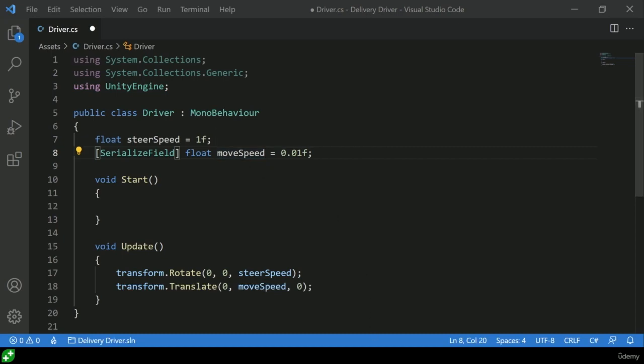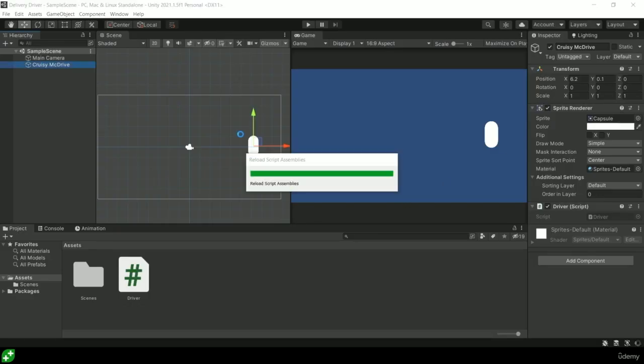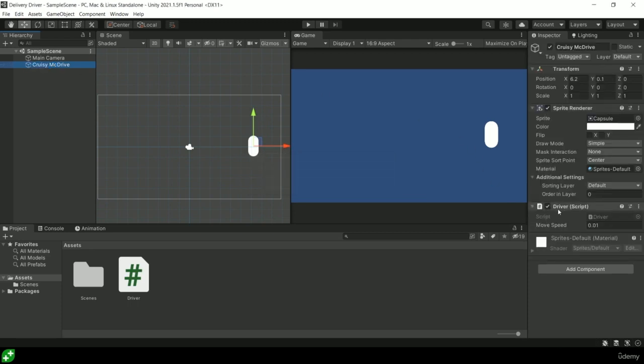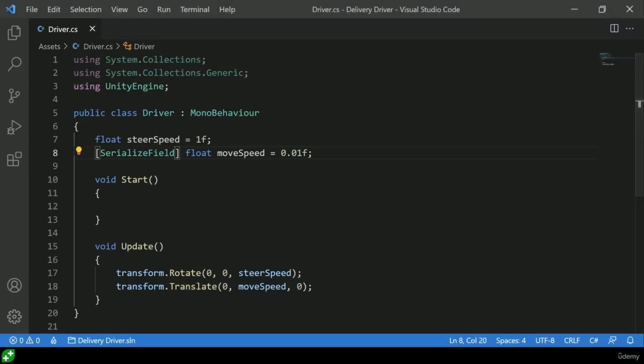So I'm going to save, jump back into Unity, and give it a moment to think about things. Make sure you're clicked on your vehicle or your player. You can see on the driver script, now we have move speed, and the number in here will be whatever we initialized this at, which is cool.